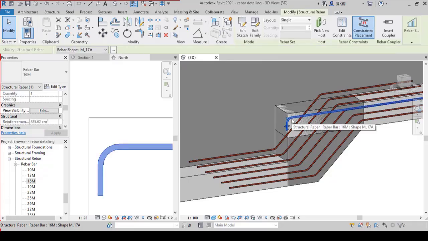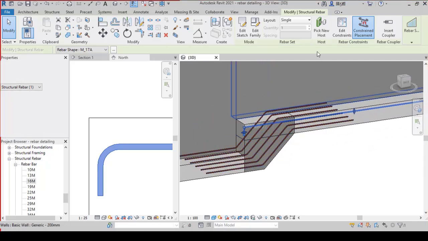Select this rebar, maximum spacing equals 250 mm, and you will notice that the number of rebars increases in this area.